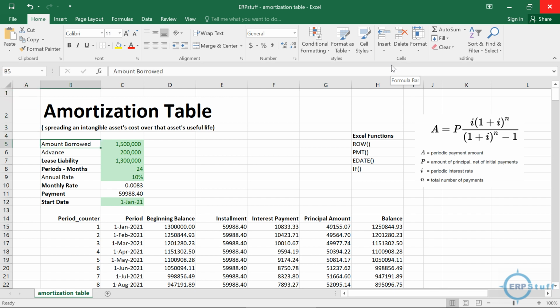Okay, now for example, let us start. This is the total amount. You paid this as a down payment or advance or something else, and lease liability, and this is the number of months. You can put it in years as well. If you put it in years, then you will have to calculate per month, right? Annual rate, and then this is the monthly rate. We divided this rate by 12, and then this is the payment.